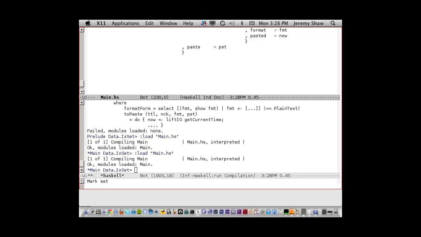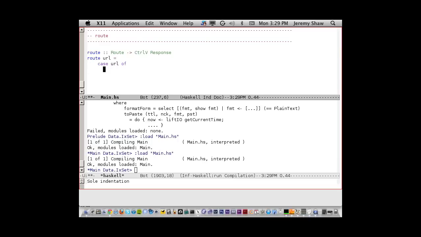So now we need to make our route mapping function. So we'll do route, ControlV. It's going to return a response. The route function takes a URL, and then it basically maps that URL to the functions that are going to handle it. So we'll do case URL of ViewRecent, it's going to be viewRecentPage, ViewPaste PID, viewPastePage PID, NewPaste should go to the new paste page, and CSS should serve our non-existent CSS file.